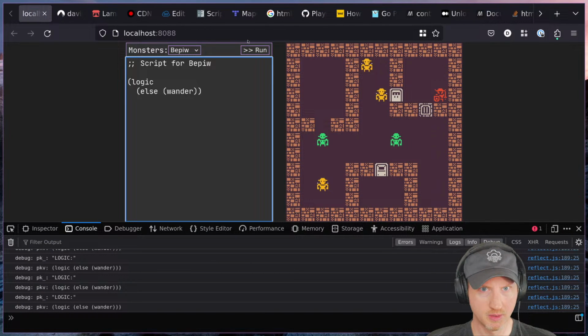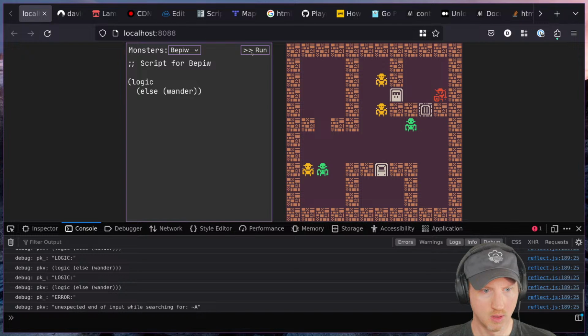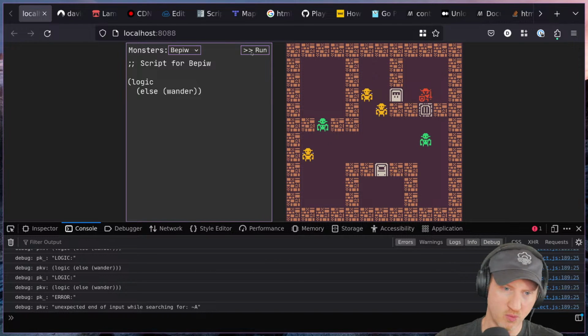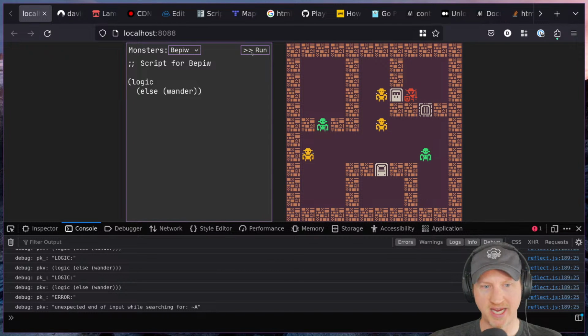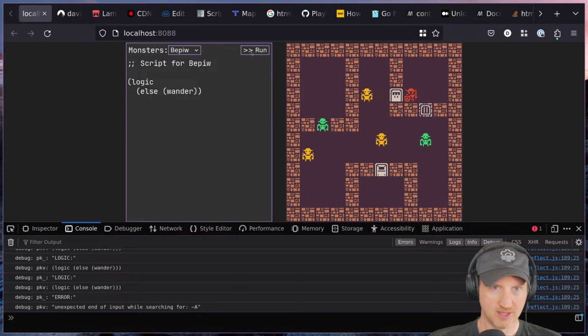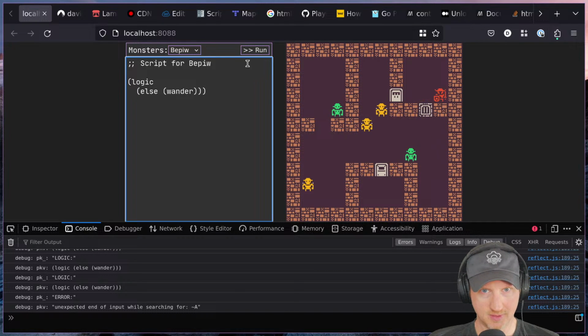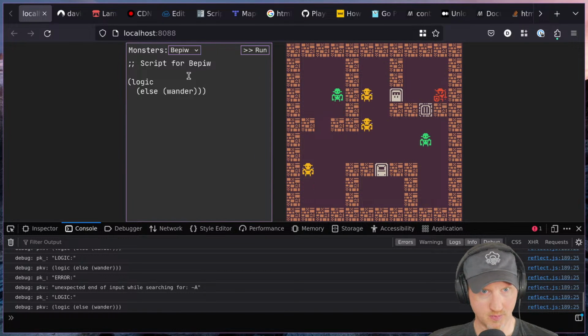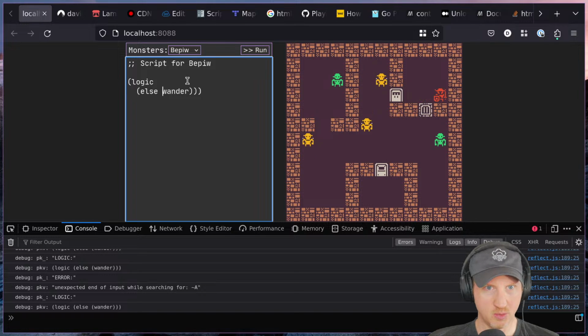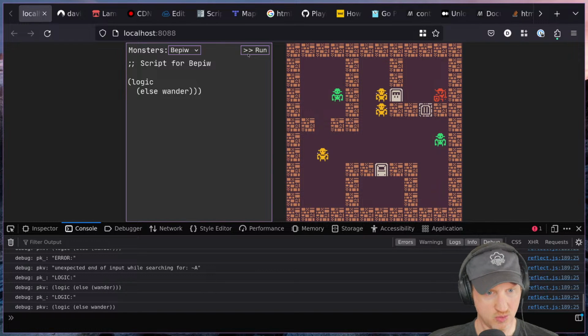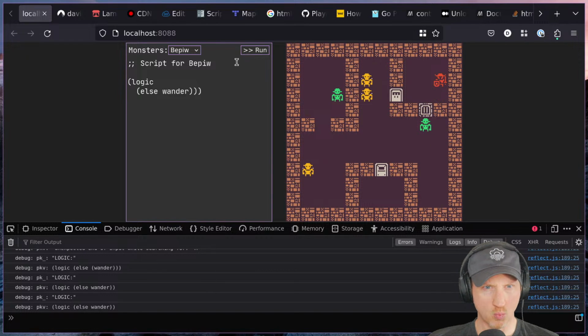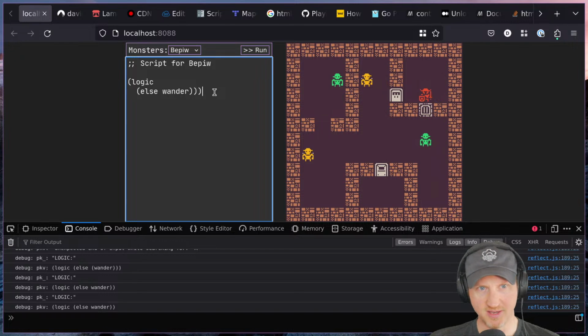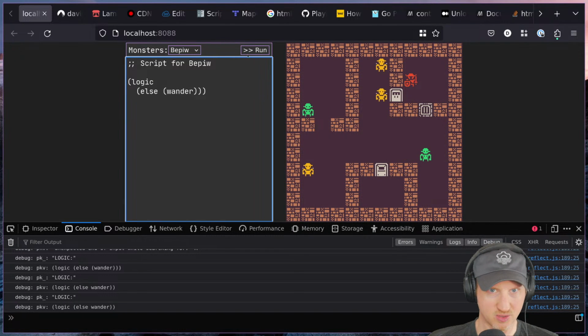Let's run this. Unexpected end of input while searching for colon or tilde-a. Well, you know, that's not so bad. I mean, it's better than nothing. What if I do that? Is it going to be the same type of issue? Else wander. That's not valid. Unless it just stops as soon as it sees a valid input. You just have extra parens and it's okay.